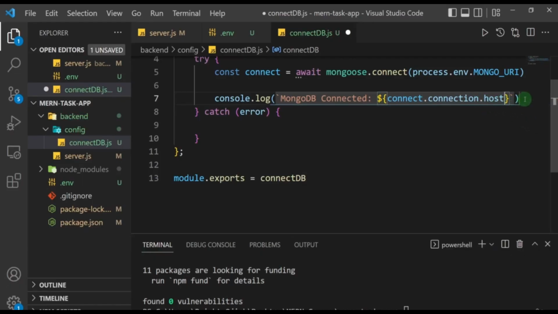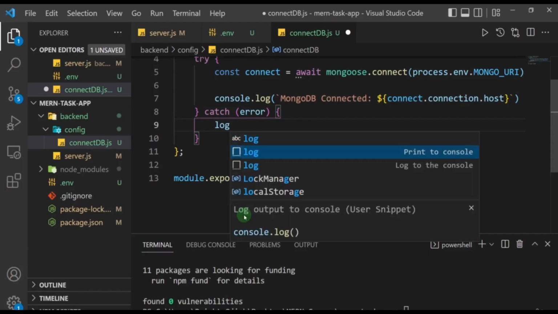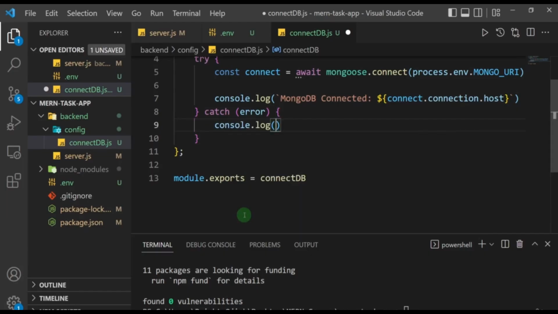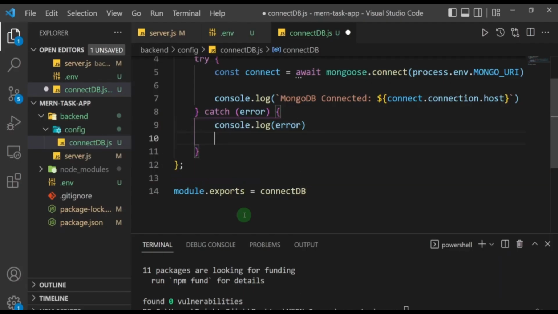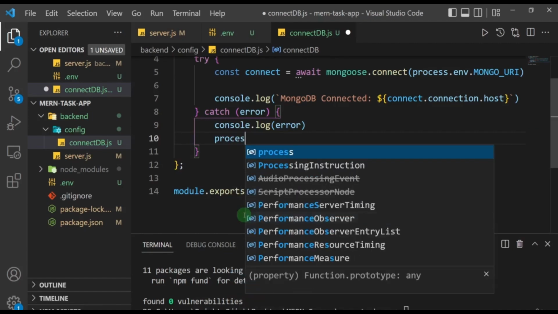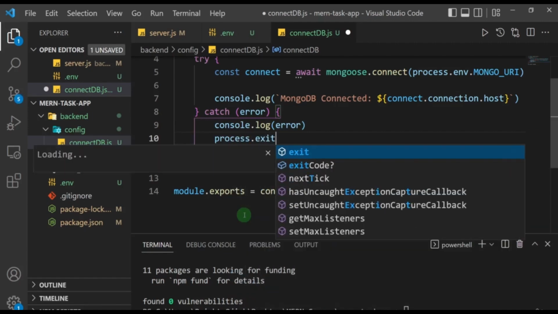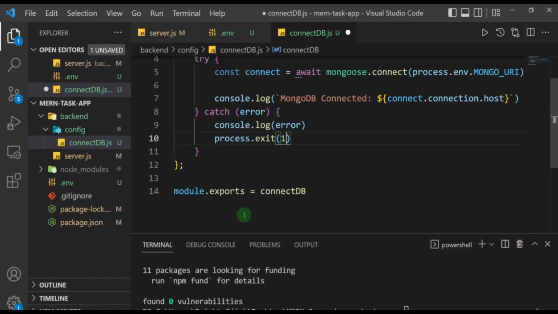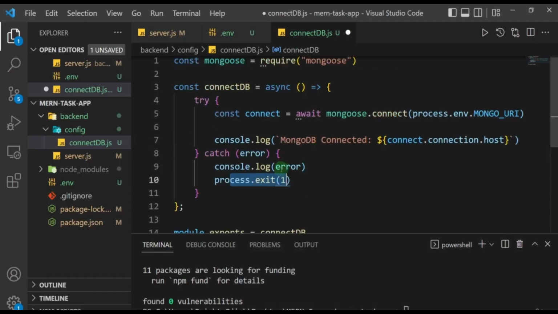All right, now let's come to the catch block. So this catch block, if there's any error, you just want to catch the error. Well, I just want to simply log that error to the console. So I'll just do console.log, and I'll log the error. Then if there's an error, I want to exit out of the process. So I'll say process.exit, and just add one here. So this will make sure that we exit out of the process if there's an error and the application doesn't move forward. So this is essentially how you can connect to MongoDB.